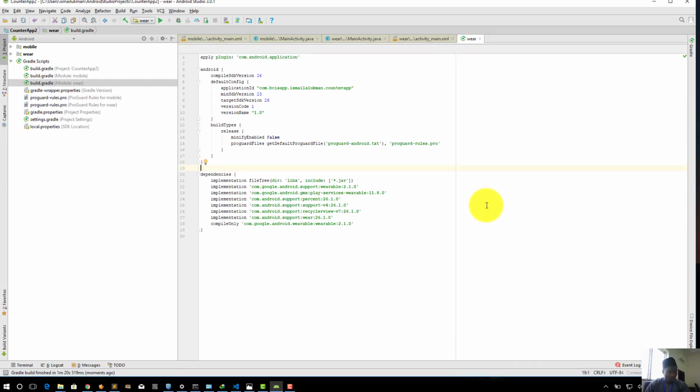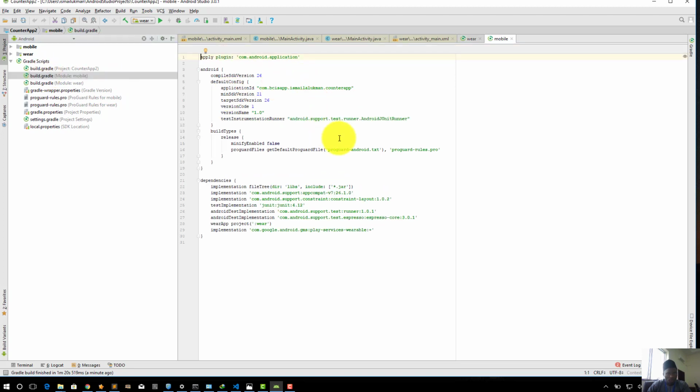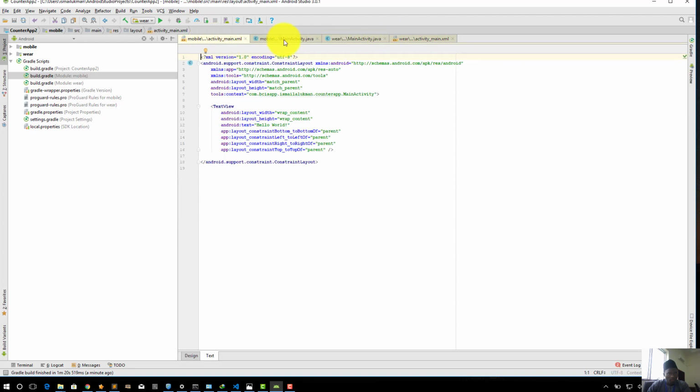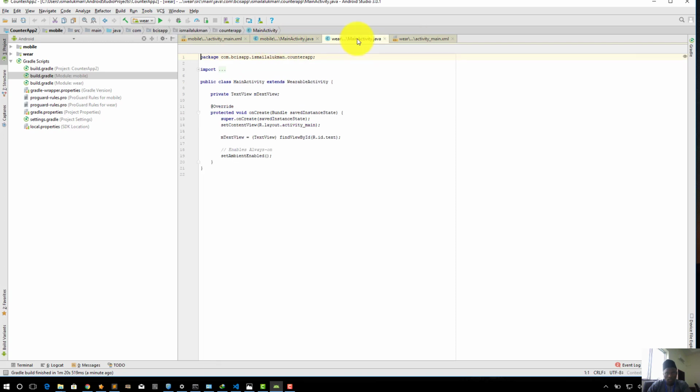Alright, so we're back. As you can see, the Gradle finished successfully. One of the few observations is that the minimum SDK for the wearable is suggested to be 23, and the compiled SDK I have here is 26. And so for the mobile, these are the default opened windows. I actually added these two. We have a layout file for the mobile and the Java file, as well as the two layout files for the wearable.